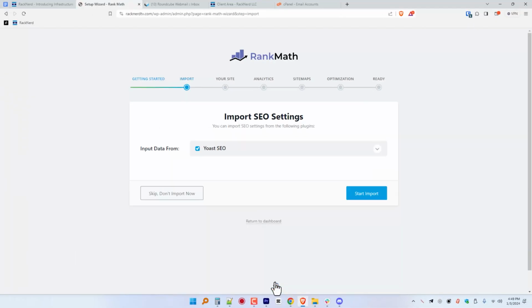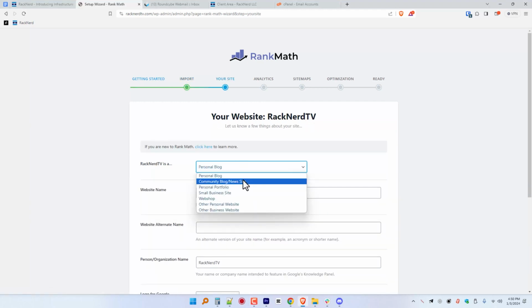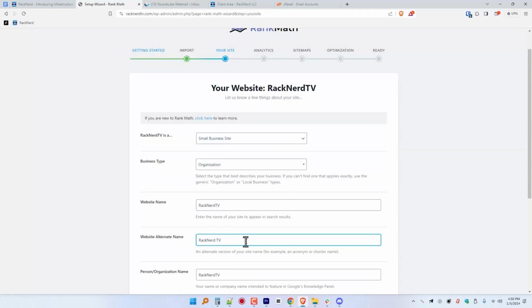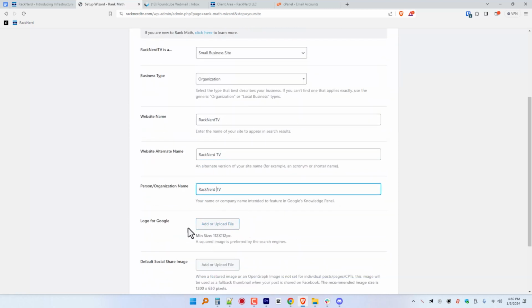Now let's take a moment to configure the on-screen instructions. These should be self-explanatory and basic to some of you out there, but they play a significant role in how your site appears in search results. So let's do this.